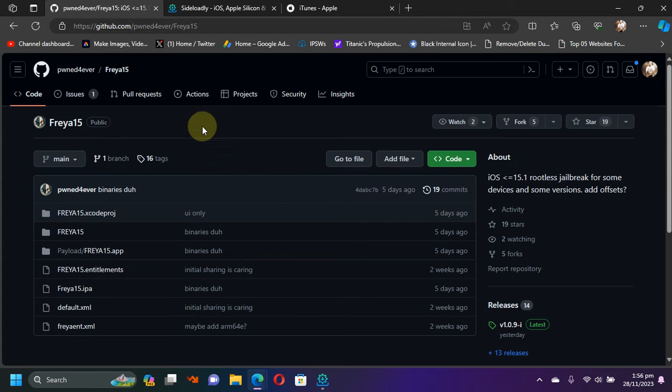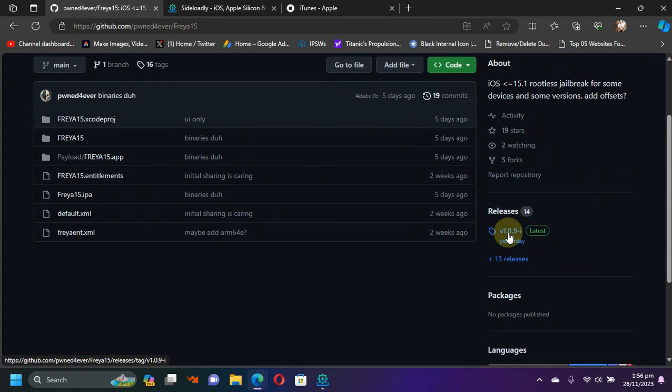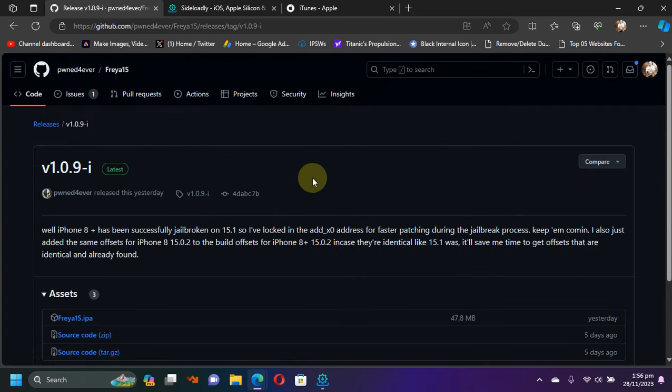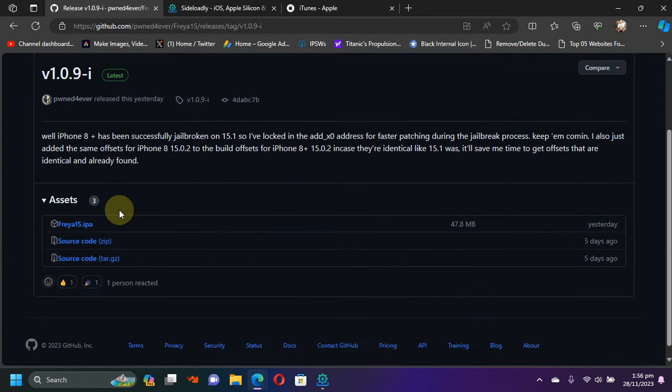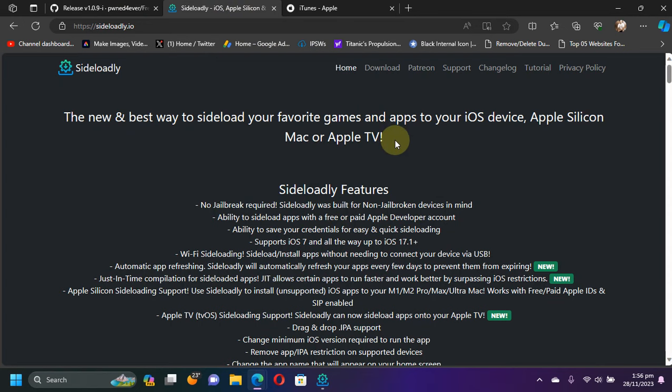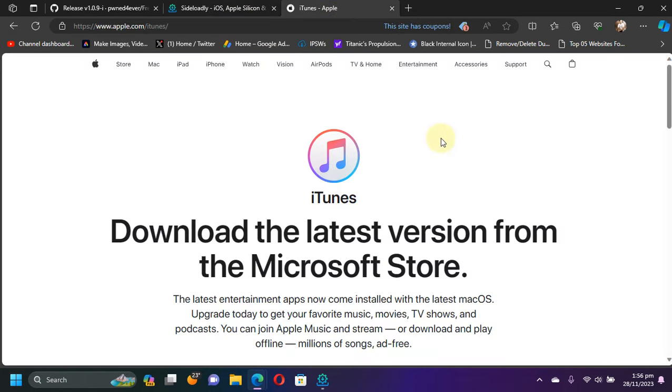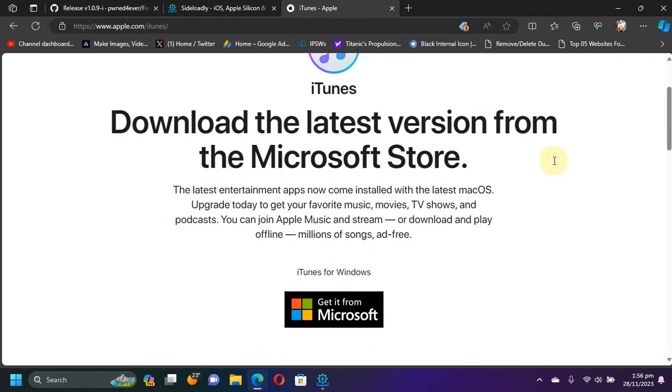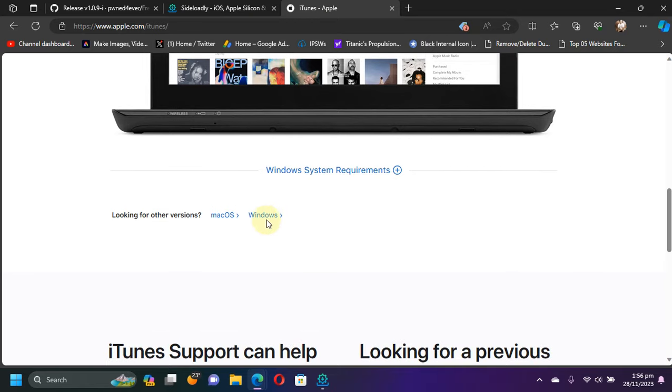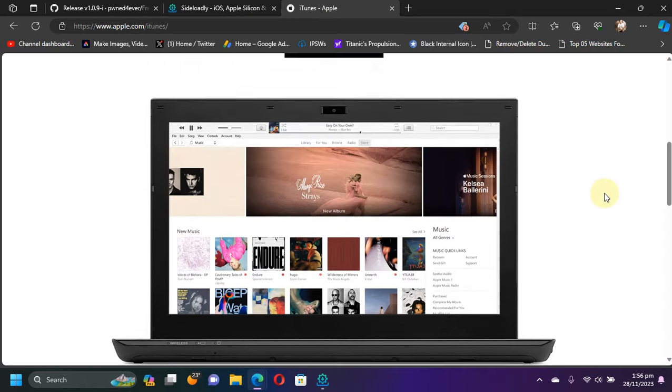So I'm at the official GitHub page for Freya 15, as you can see it right here. Now if you check out the releases, we have the latest release right here. So you can get the IPA file from here and then install it using Sideloadly. Sideloadly is also completely free, and to use Sideloadly you will have to install iTunes first. So get iTunes directly from the official Apple website and install it on your Windows PC.